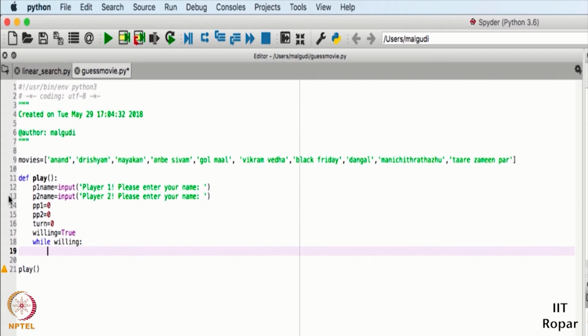There is an operator called the modulo operator. What it does is it divides and returns the remainder of the division. So to check whether a number is odd or even, you would divide the number by 2 and check the remainder. For all even numbers, dividing by 2 would give you the remainder 0. For all odd numbers, dividing by 2 would give you the remainder 1. So we will use this concept and check whether the turn is odd or even.